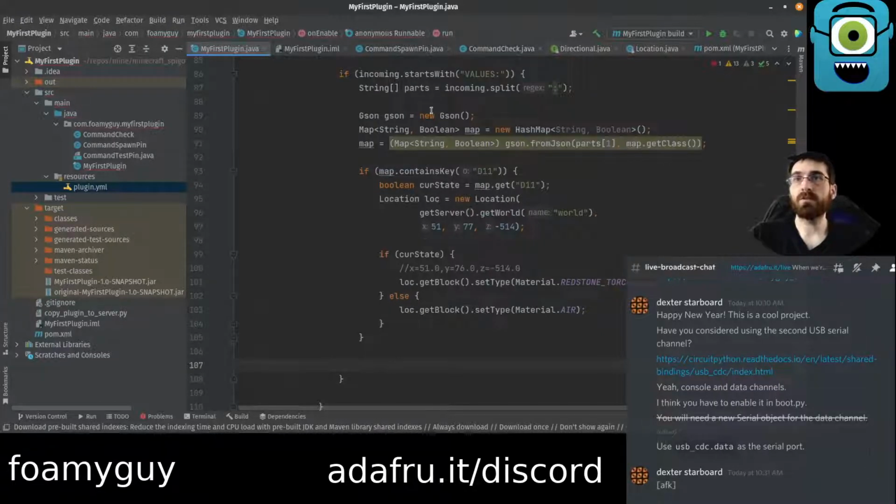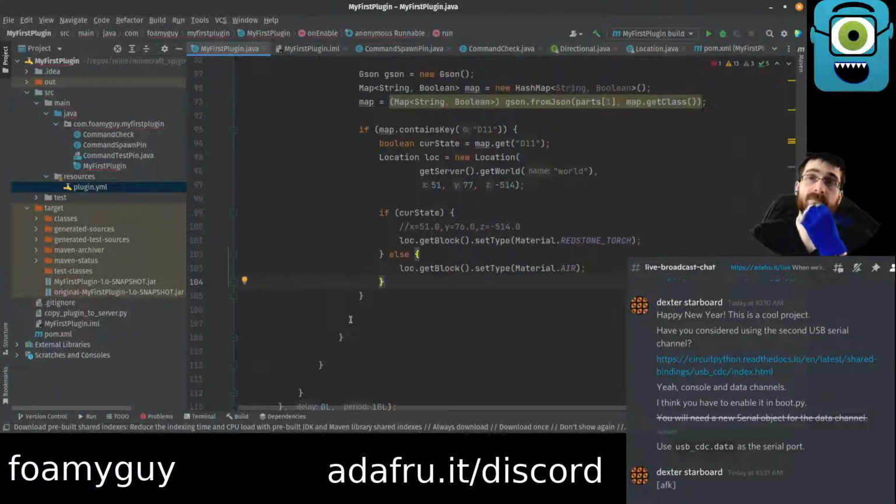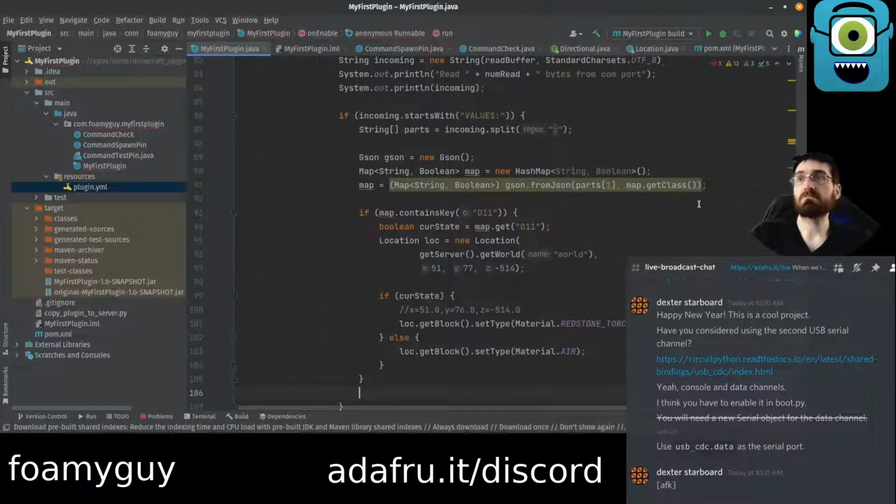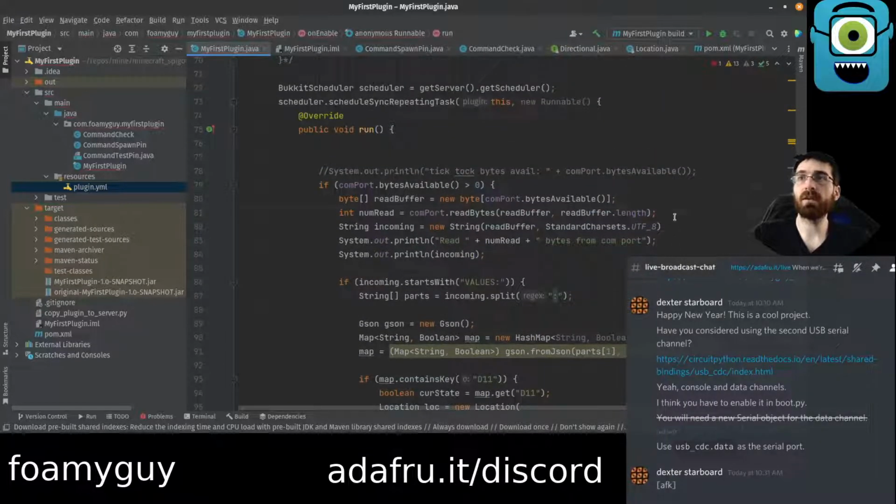So we're getting the values, we're parsing them to our map. Maps pin names to booleans. If we have D11, get the boolean for it, create a location object. If the boolean is true, set it to a redstone torch. If it was false, set it to air. Seems good to me. What is this? Oh, we don't. This is missing a semicolon?